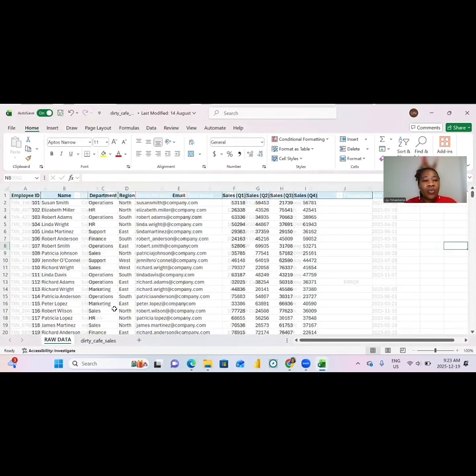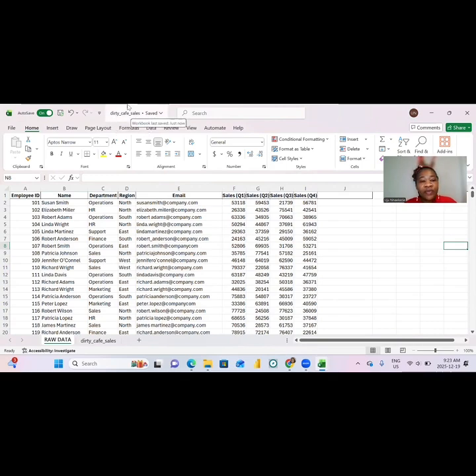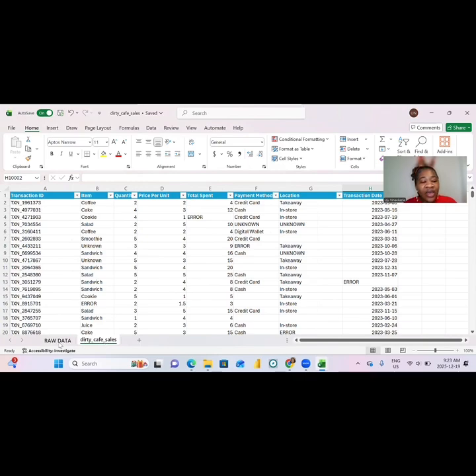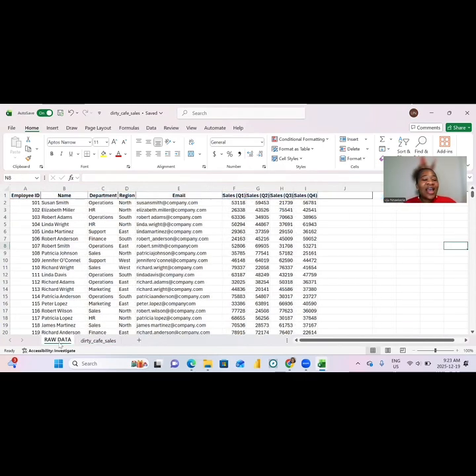Now, we are automatically here in Dirty Cafe Sales. Before, our Dirty Cafe Sales just had this. Now we have Raw Data. And ensure that both files are saved, if it's not on automatic save, because I have my AutoSave on here.